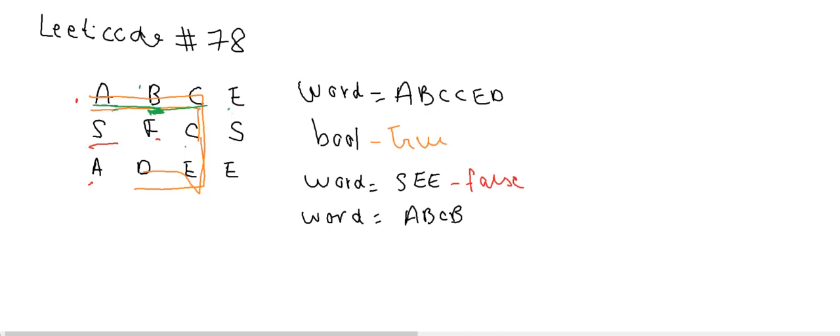So in this problem it is also given that the same cell or the same letter may not be used more than once. So that is also given. That's why we cannot go like this A, B, C and then come back to B. So we don't have it here.